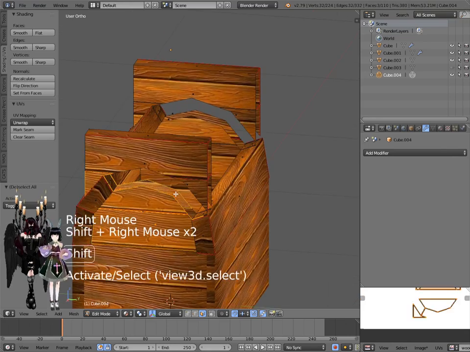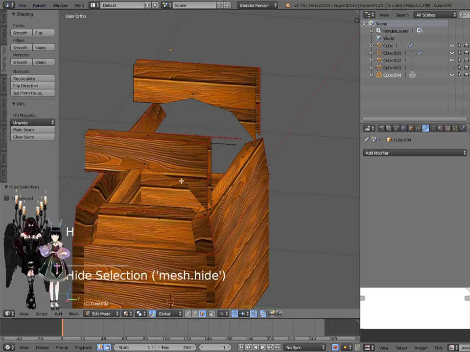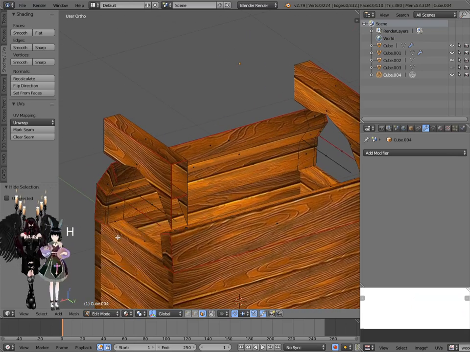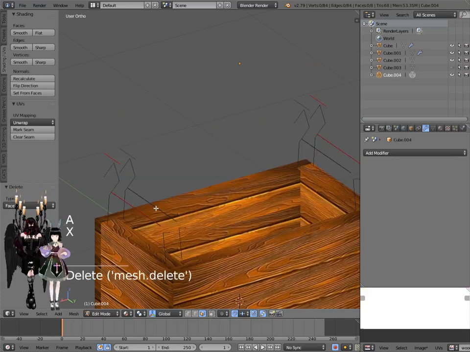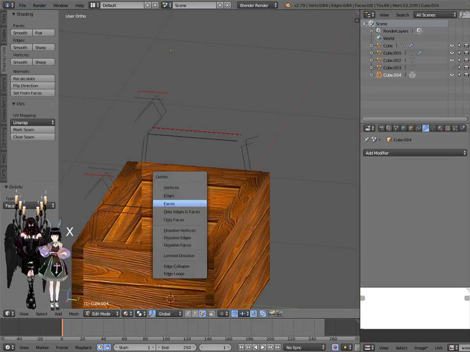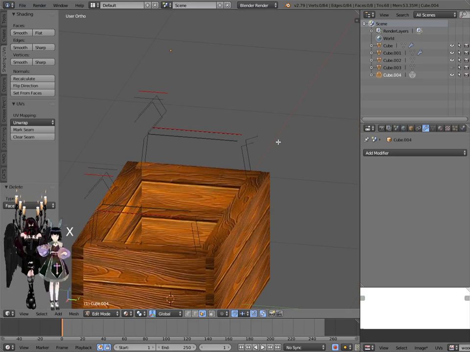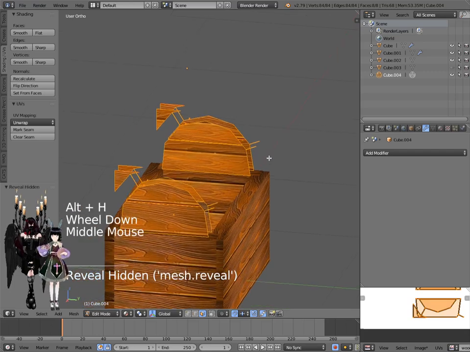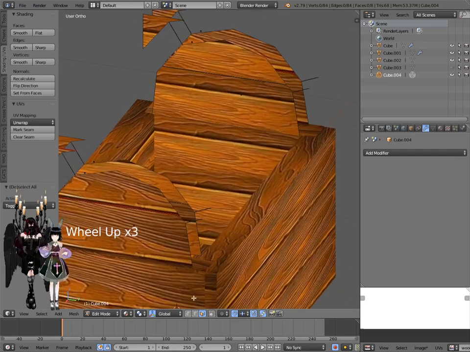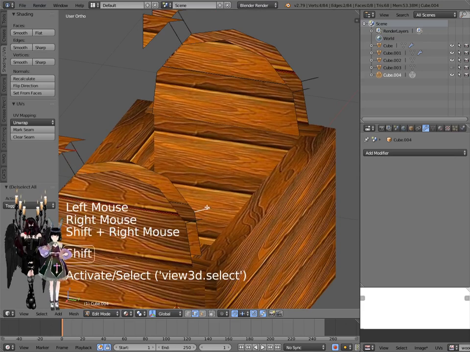Wait, I need that. So hide that. And then the rest, delete. Bye! Seriously? Why do I have these? Alright, let's just Alt H, and that is why I have those. So let's go in here, grab some edges, and say goodbye.